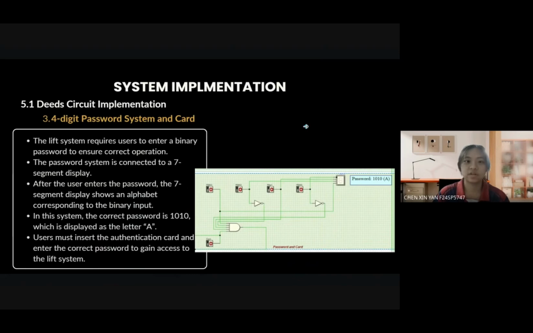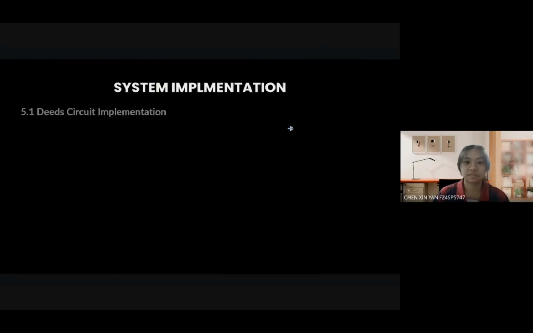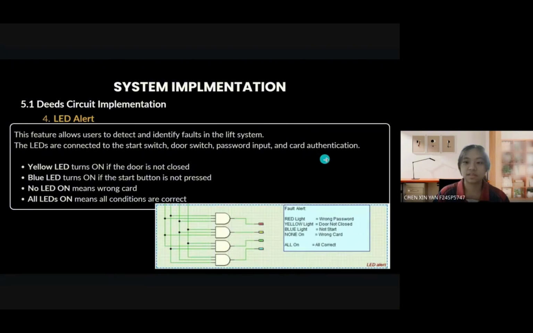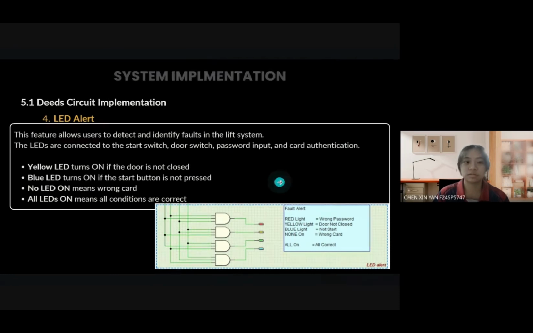Next, we have 4-digit password system and card. This is the LED alert. When all the LED are on, means that all the features are correct and the lift is ready to be used.